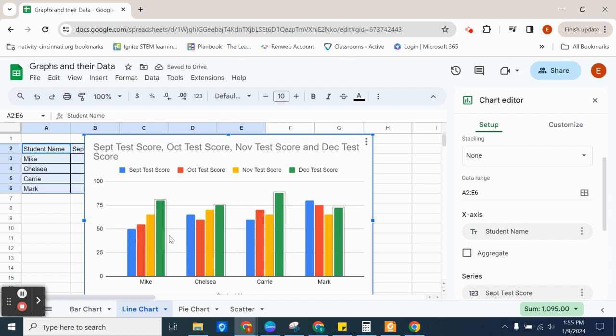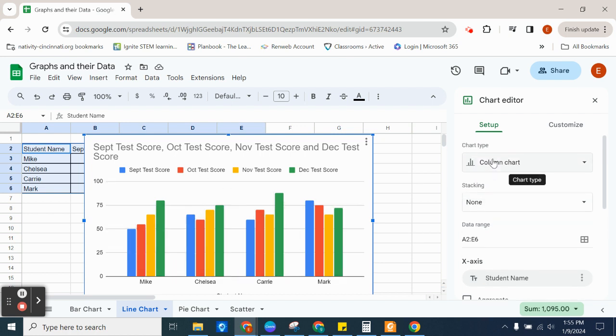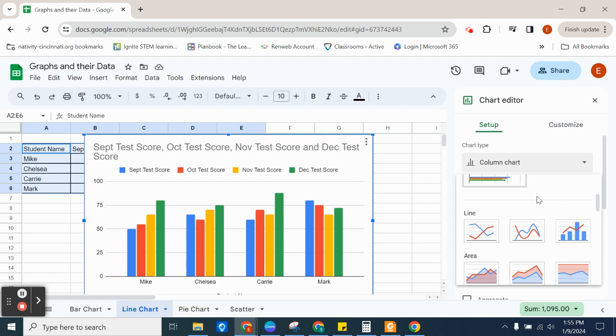Now it starts out with a bar chart, and that doesn't really give me a lot of good information. It's separated out by student. It's a little confusing. I think it would be better done as a line chart. So I'm going to come down here, and you can see my different kinds of line charts.